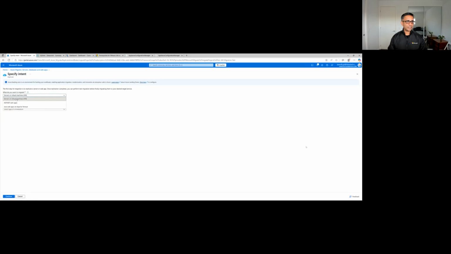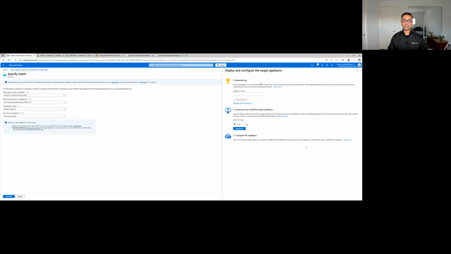The next step is now to replicate, which is the second step. So now you select what you want to migrate, which is basically the virtual machines, and select where you want to migrate, which is the target, Azure Stack HCI or Azure Local, and then the virtualization type, which is VMware vSphere.